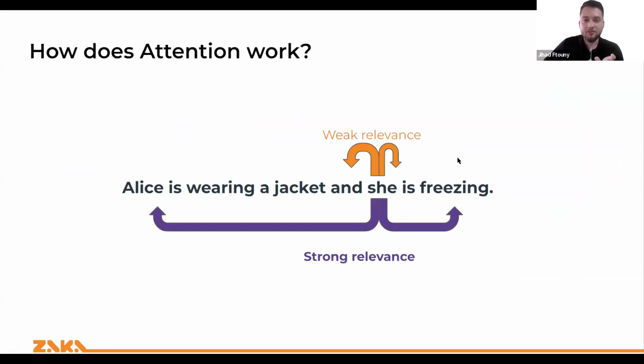So let's take a look at this example here. Let's take, for example, the word she, from the sentence, Alice is wearing a jacket and she is freezing. The word she is very close in proximity to the words and and is. But the relevance is weak because they don't have much relation to the meaning of this sentence. But if you look at the most distant word from it, which is Alice, it actually has a strong relevance. And also the word freezing. The attention mechanism is what allowed us to make this distant relation and to understand meaning in very long sentences.